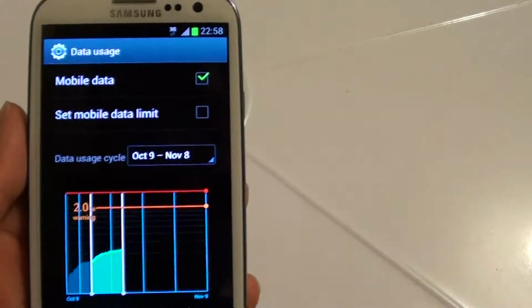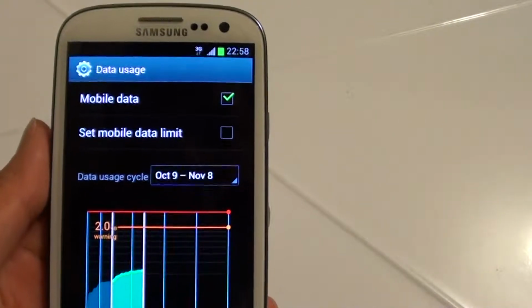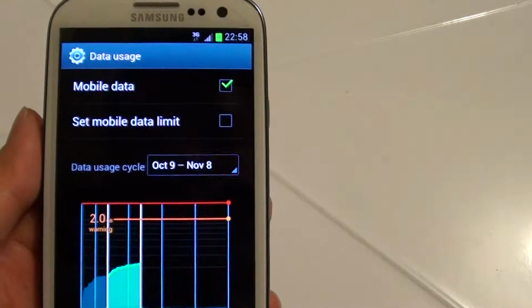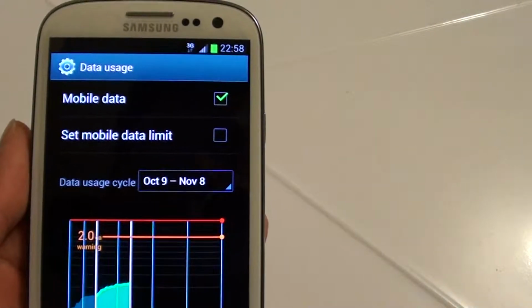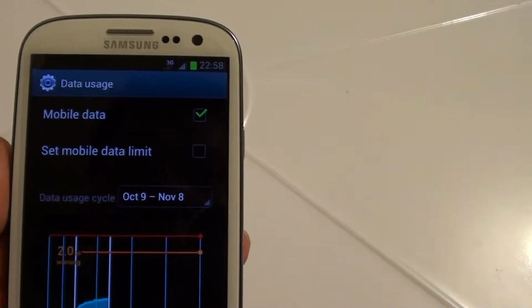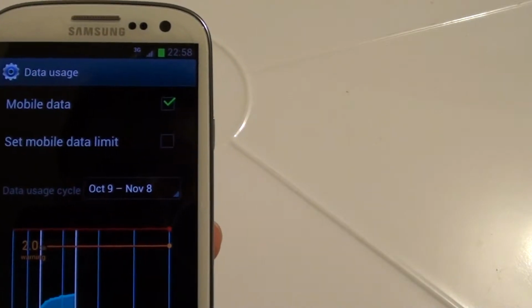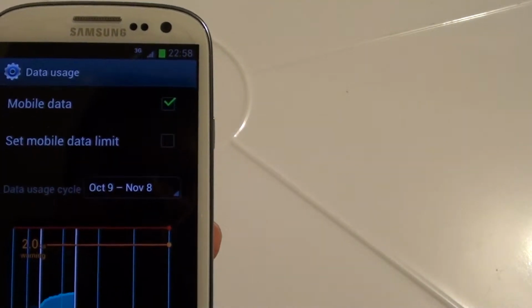How to connect to a Wi-Fi network on a Samsung Galaxy S3. You would want to connect to a Wi-Fi network to play games, watch movies, or download games or applications, because otherwise using a 3G network would cost you quite a bit of money.